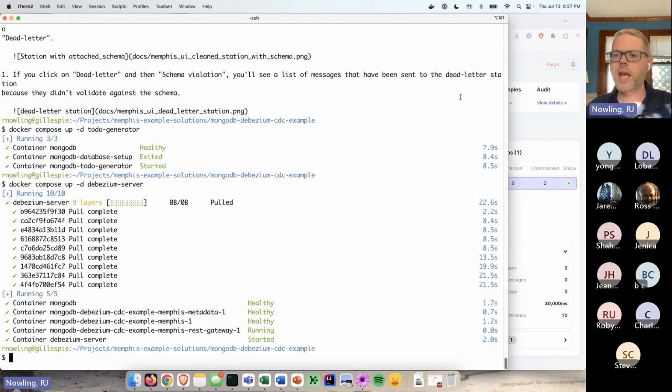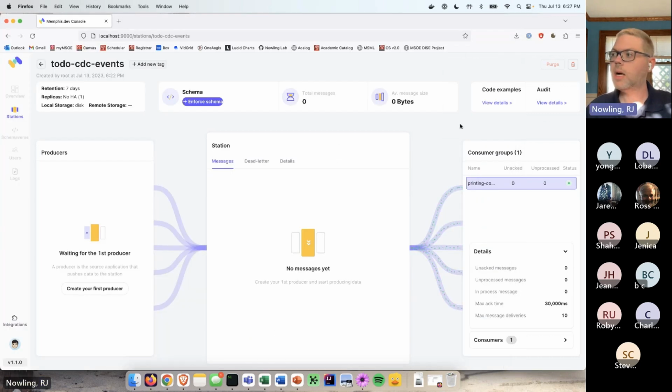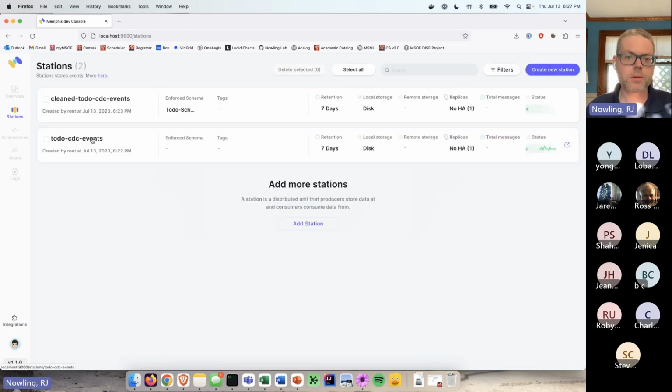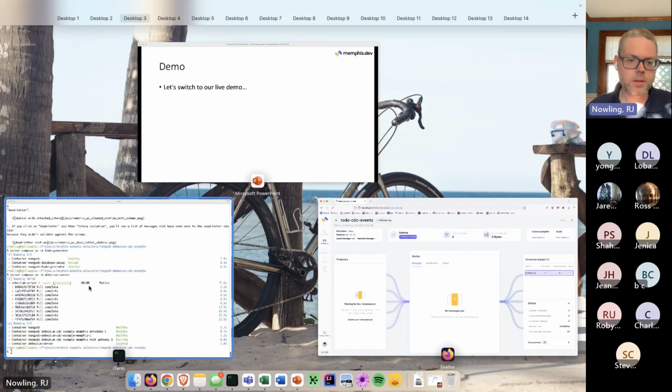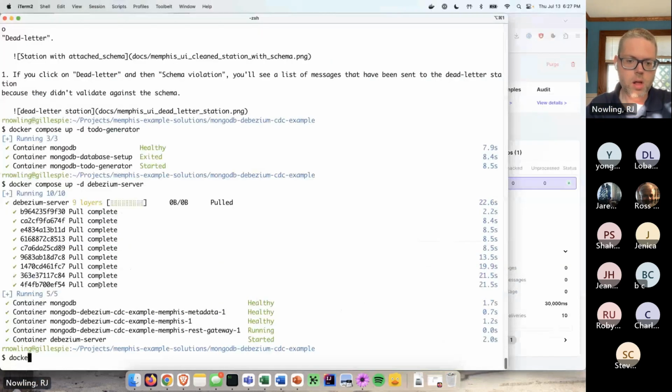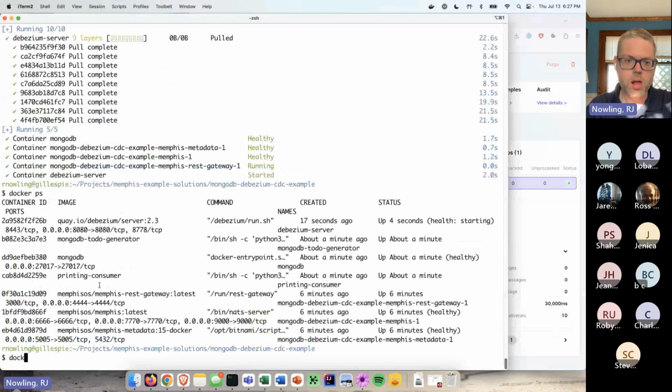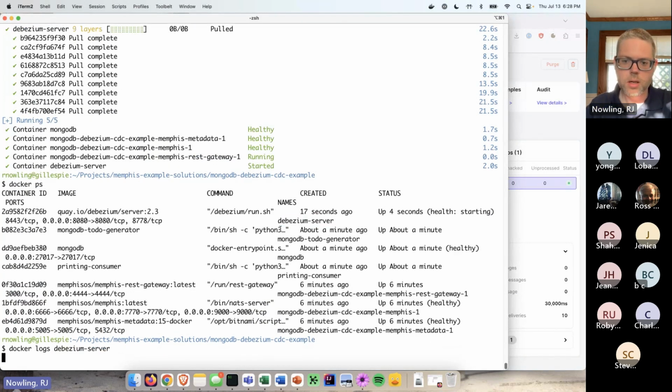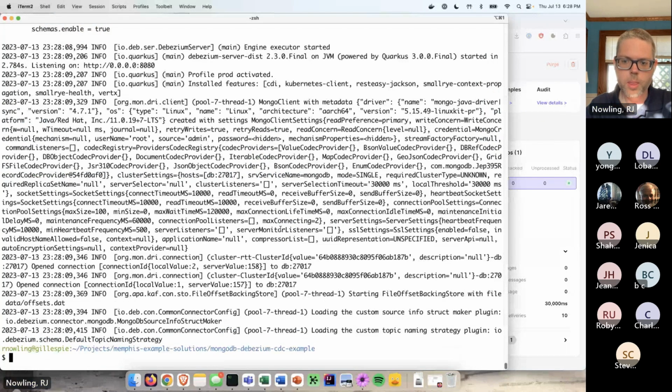Okay, so now we are going to go back to reload the page, and let's look at Docker logs, and look at our Debezium server containers, see what's going on. We'll just tail it.